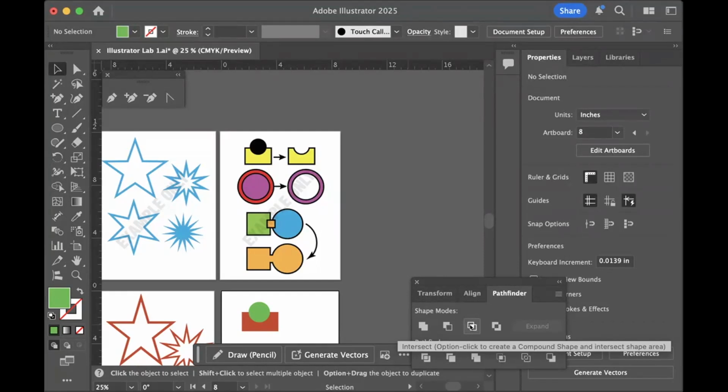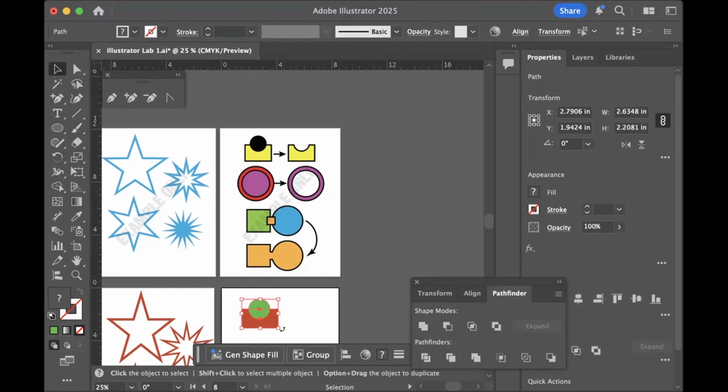That means where two things have overlapped. When you click this one, everything goes away except the overlap. And then this one is exactly the opposite. It excludes the overlap. So there are the basics of Pathfinder. So let's see what we can do with this one. I've got it selected. So which one of these does that emulate?